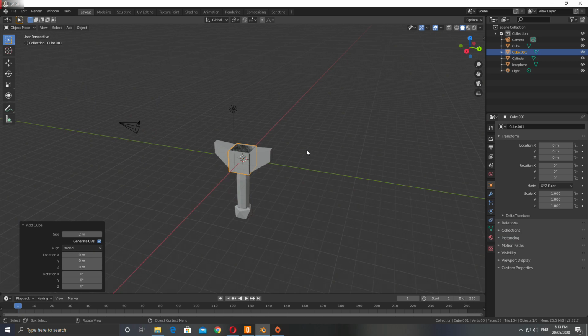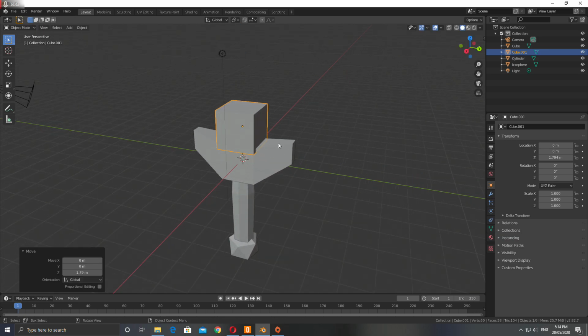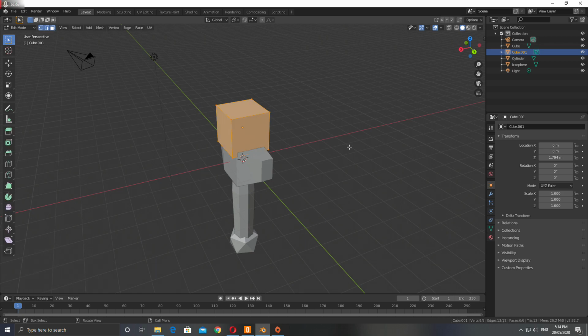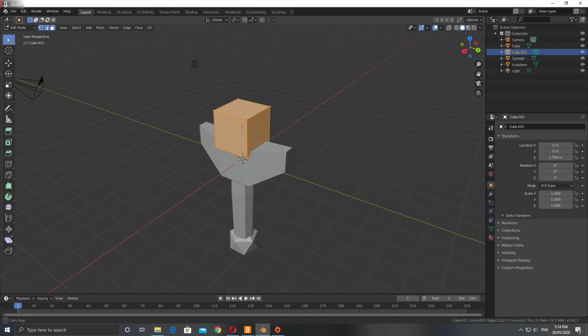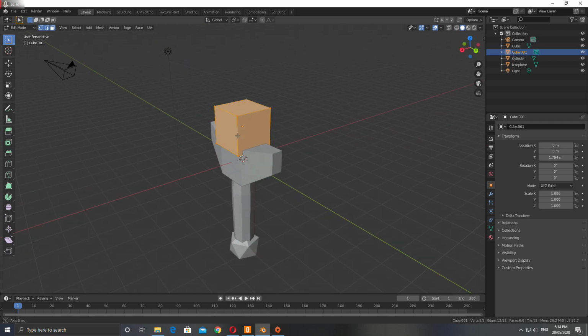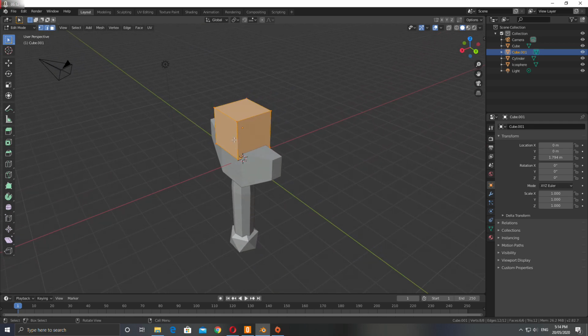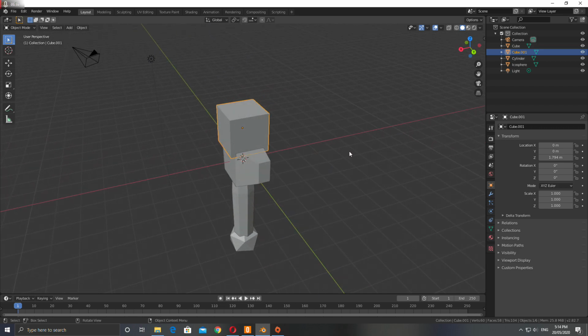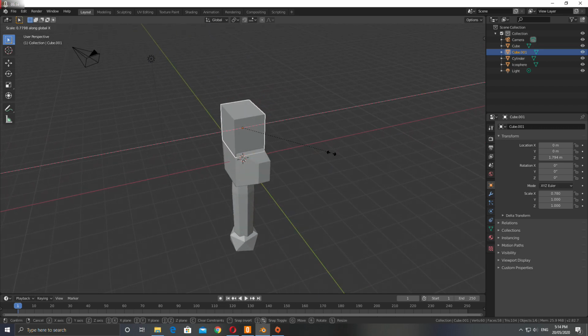Now this cube here, I'm going to bring it up first, GZ, bring it up to about there. It's going to intersect with the sword a little bit. Go into edit mode. In fact, I'm going to do this outside of edit mode just to demonstrate a problem that will occur if you do it outside of edit mode. So I'm going to do it here. You should do yours in edit mode, but I'm going to go SX, scale that in.